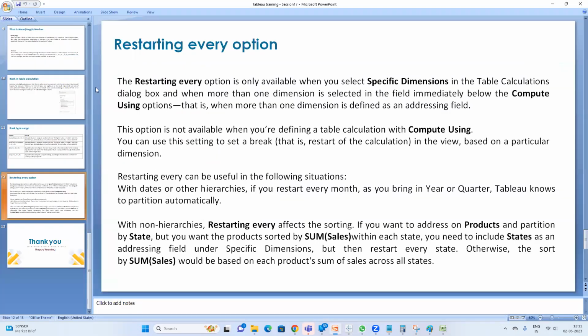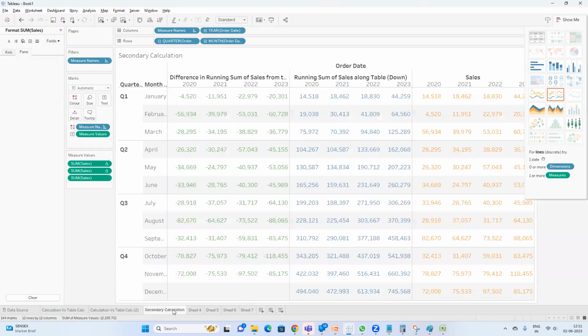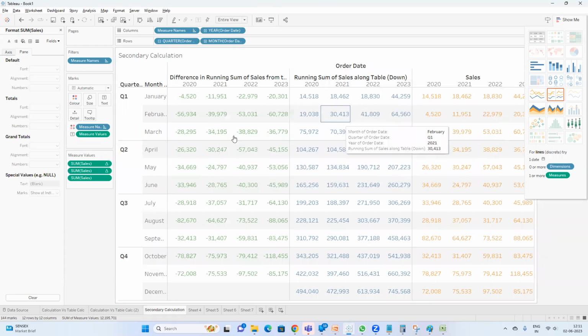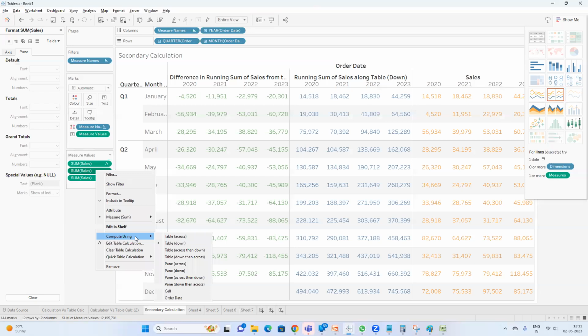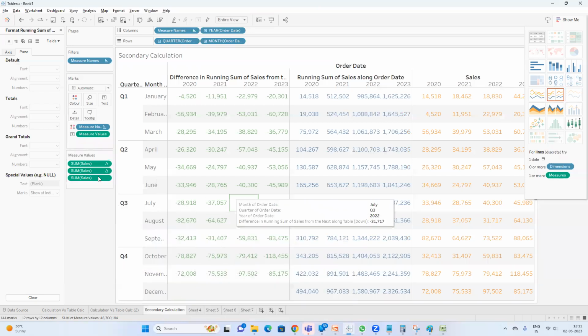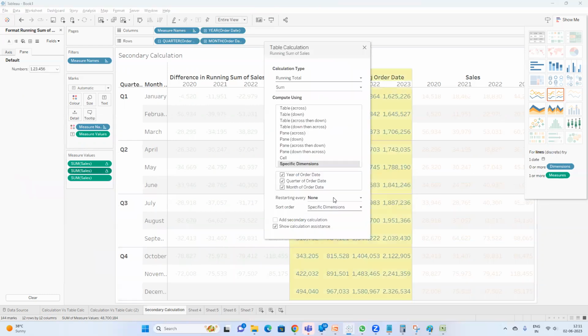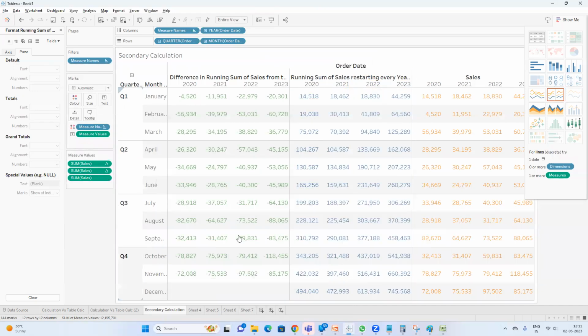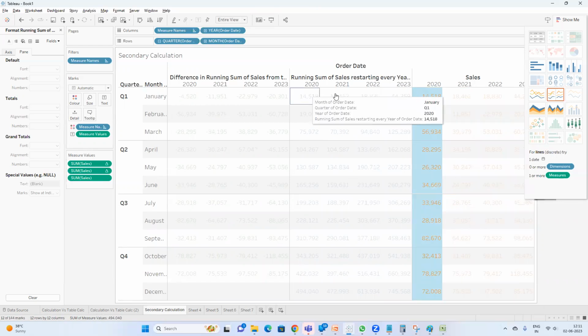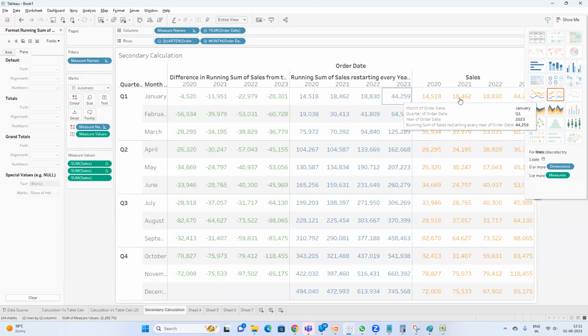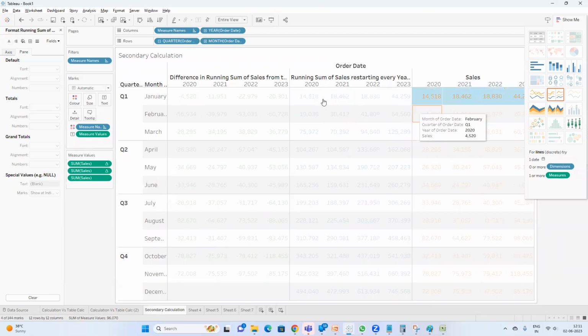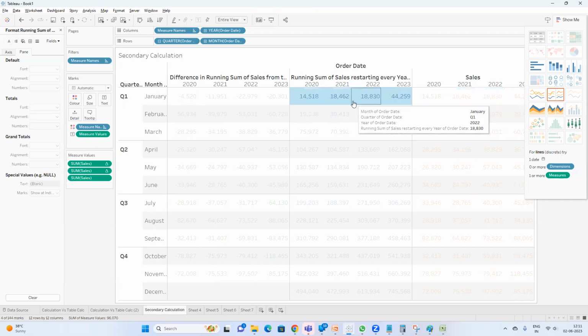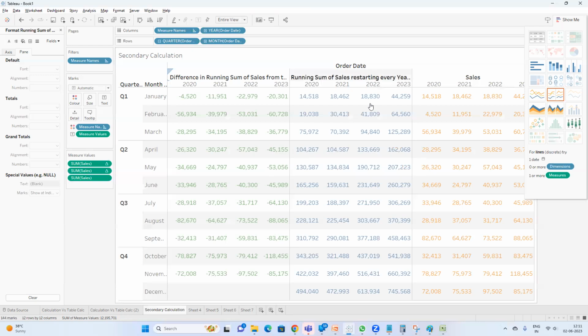We also have discussed how to restart at every specific dimension, so let me just show you. This is my table calculation, and I'm applying it based on order date. I can restart at every quarter or year. If I say restart at every year, it will do the calculation until December, and every time it will start at January. So the normal sum of sales value will match with the running total. It will not keep on adding the previous year's value.